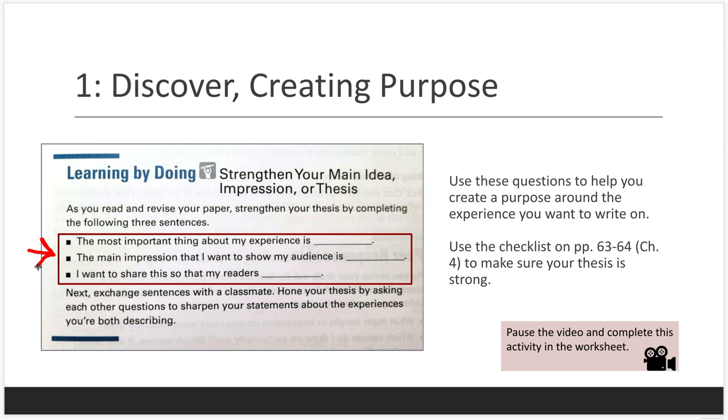Or at least one of them. What's the most important thing about your experience? The main impression that I want to show my audience is blank. And I want to share this so that my readers blank. Okay? You only have to complete one of them. But if you can't complete this sentence, then it means you don't really have a clear focus for your story yet or a lesson behind it. So make sure that you have this in place and complete this activity in the worksheet. And when you are done, go ahead and come back and I'll walk you through the next step of the writing process.